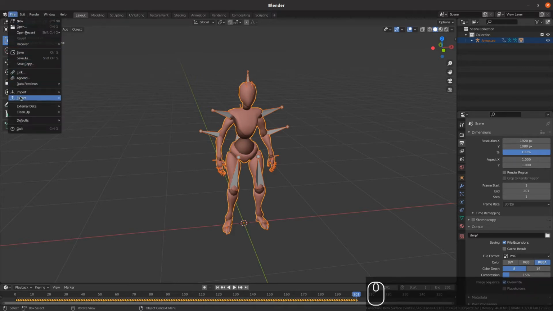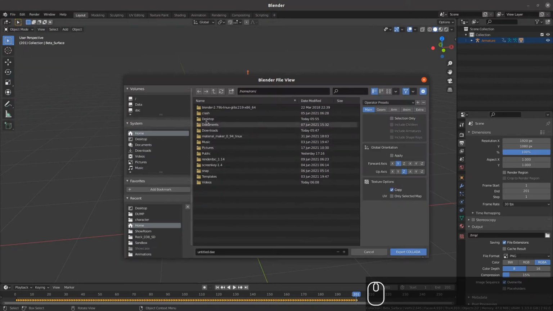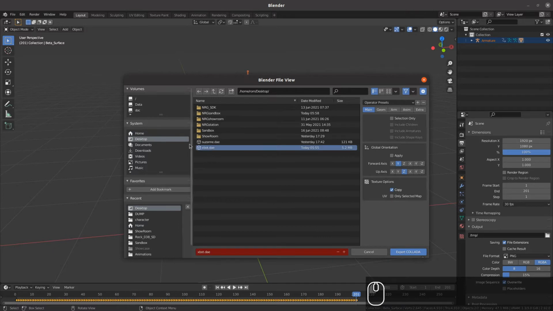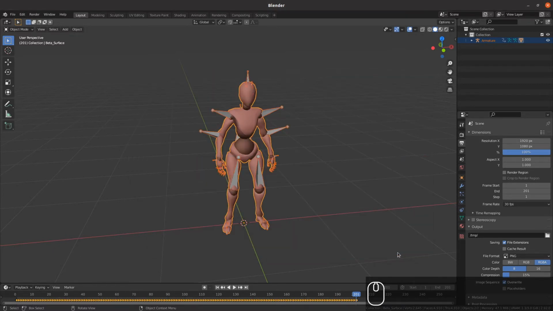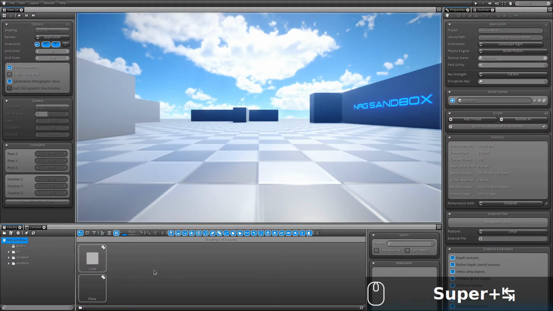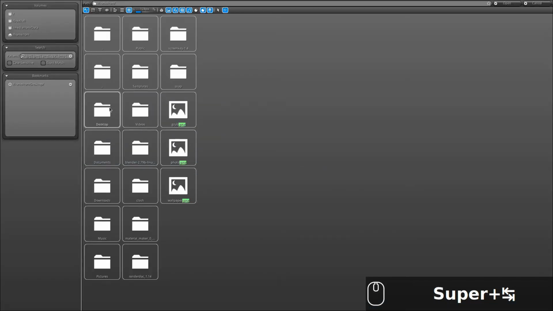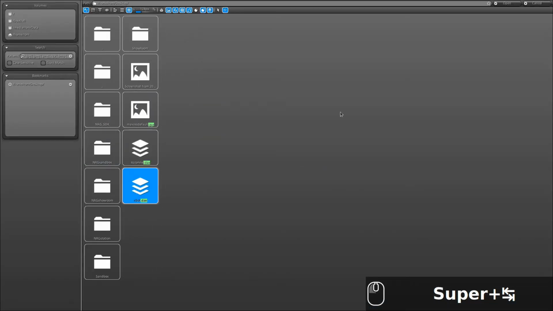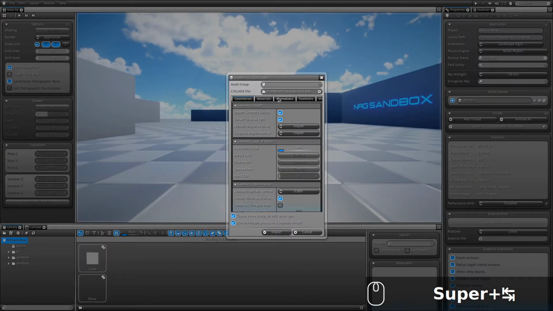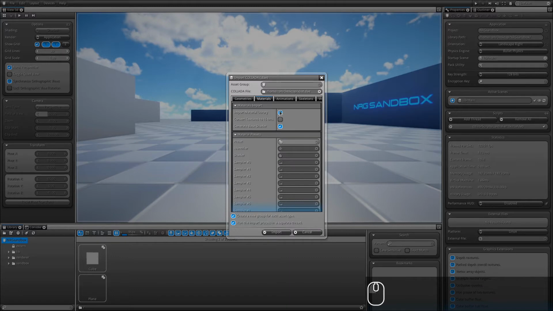Next, I'm going to go under File, Export Collada, and again on my desktop, I'm going to overwrite my xbot.dae. Export. Back in the NRG editor, with my library selected, I'm going to go under Asset, Import, and Desktop, and my xbot. Open. For the initial import, I am going to keep the geometry. I will not use materials for this demonstration.